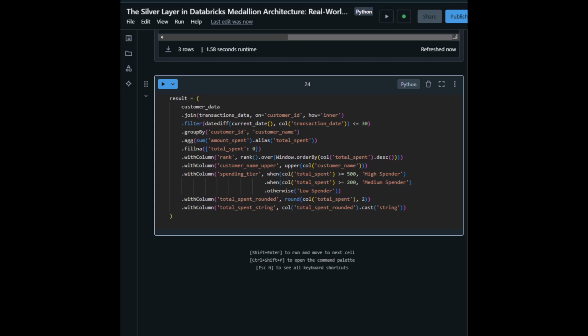In this video, we demonstrated how Databricks transforms raw data in the silver layer of Medallion Architecture, applying a wide range of functions including join, window functions, and more, to deliver a clean, enriched dataset for downstream analytics. With these techniques, you can create professional grade pipelines that enable actionable business insight.